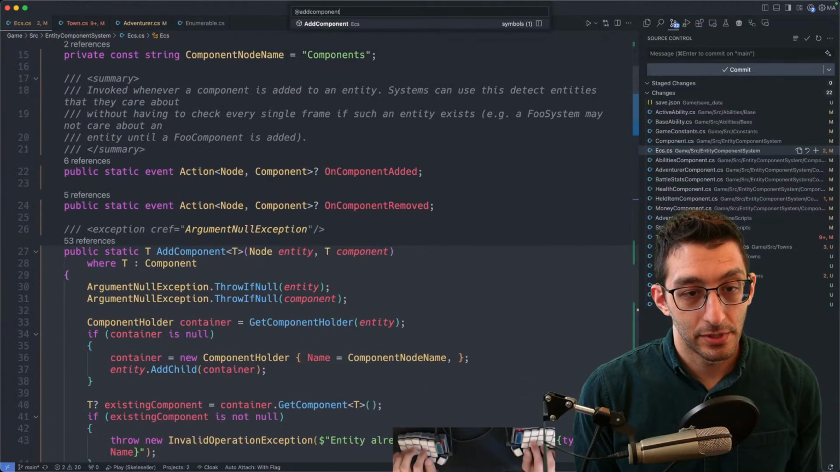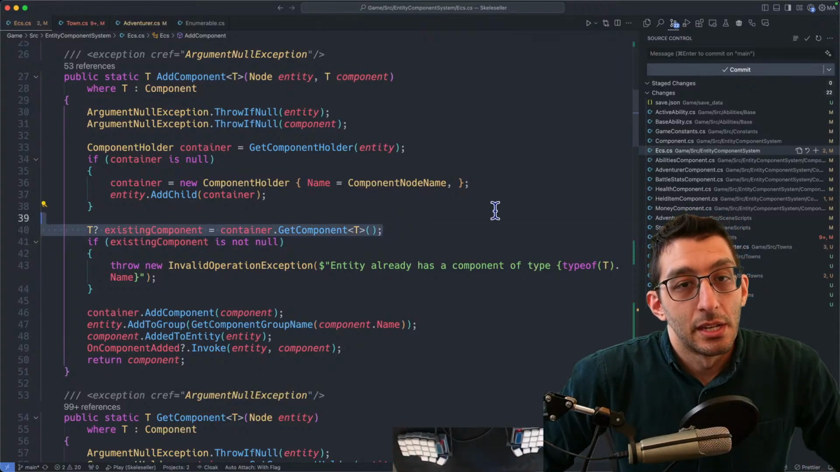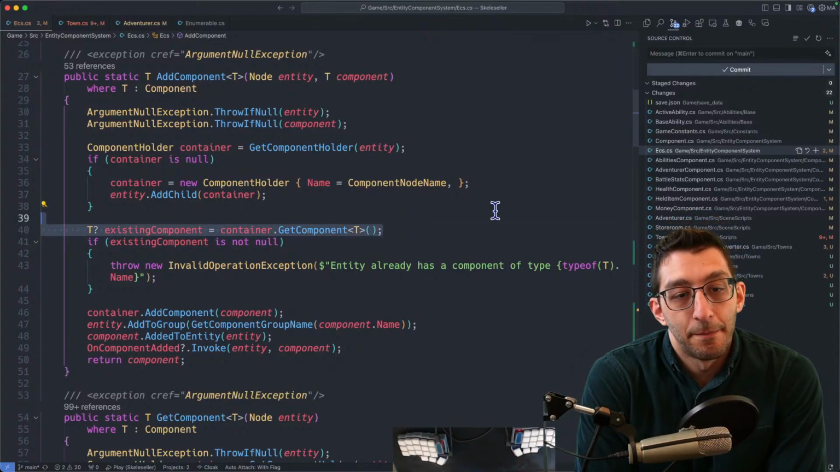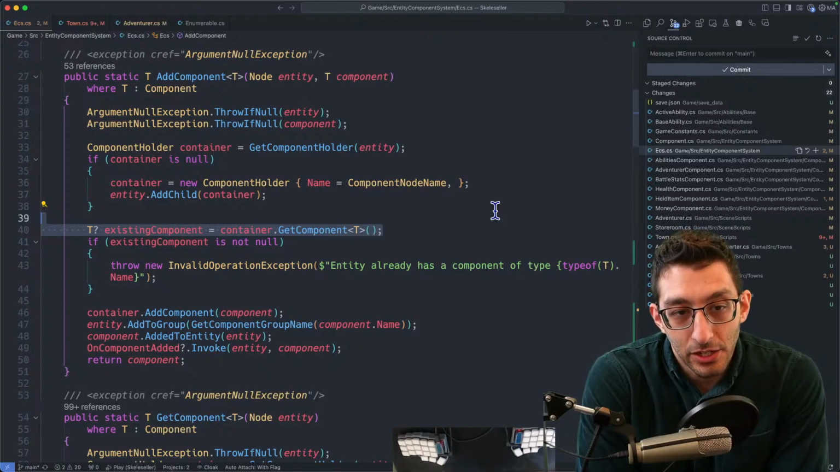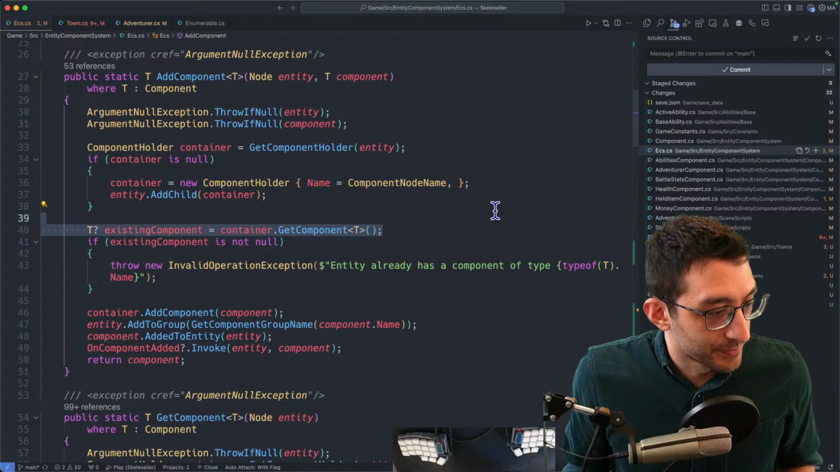Let's look at AddComponent for a second. We check if there's already a component with this thing. Throw if null, if existing component, this. Yeah. I could write something in here that removes the existing component. Yeah, okay, I'll do that for right now.